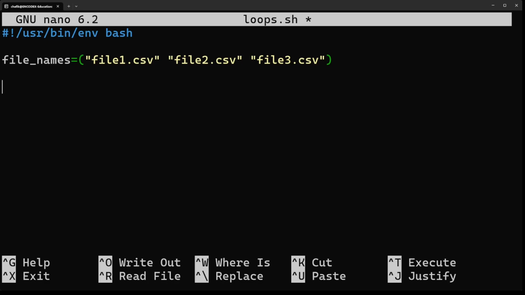Now a for loop to iterate over each file name. To do it, we do for file in, and we reference the array. We need to open the brackets first. So file names, we open square brackets and we put the at. Then we close, and this is how you reference an array on bash. Then we do.